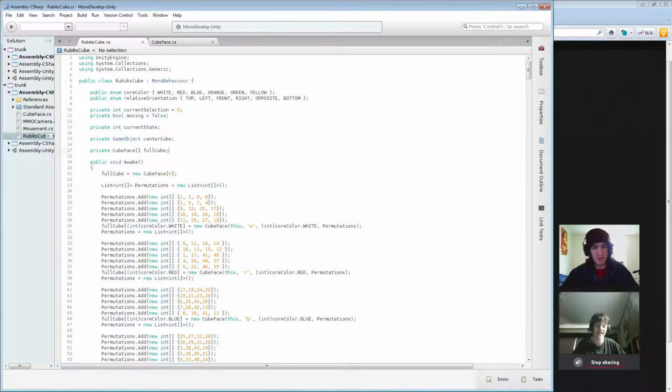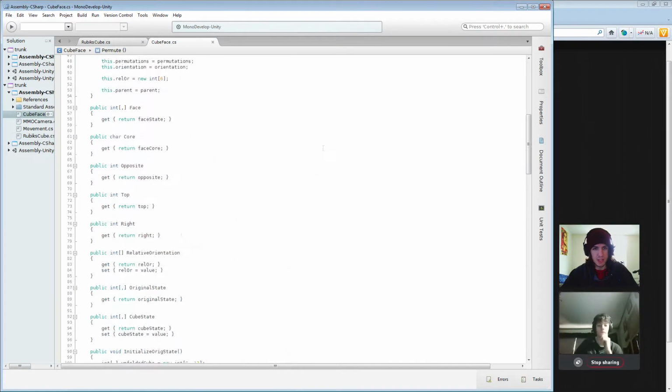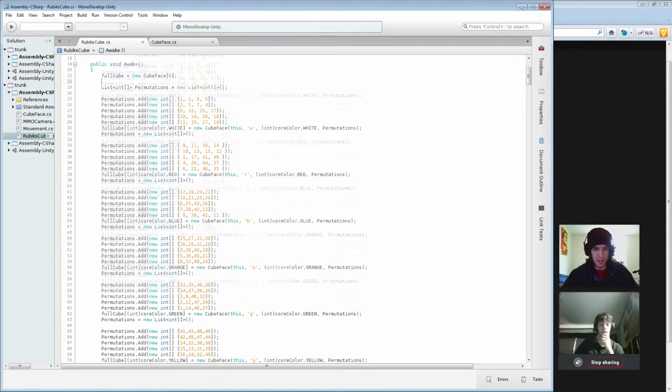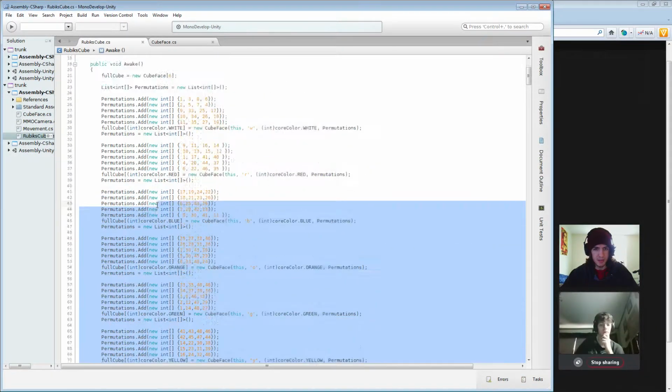So the way we went about doing this, originally I had a bunch of cube face objects which had their own 3 by 3 arrays of characters. So that would sort of tell the program where the colors are. But the way I was doing that didn't actually work out. So what we have right now is a bit different.